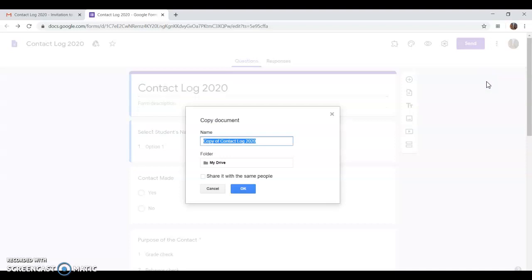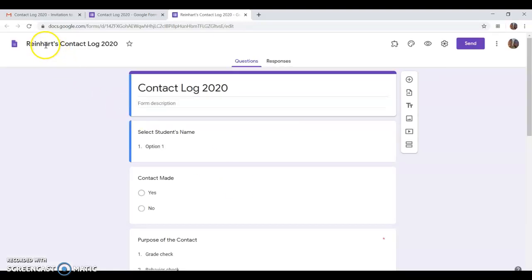When you make a copy, you need to now create it. I'm going to say Reinhardt's contact log 2020. And then I'm going to make sure it goes into my drive, and I'm going to push OK. When I push OK, it's recreating it. And now do you see where it says Reinhardt's contact log?